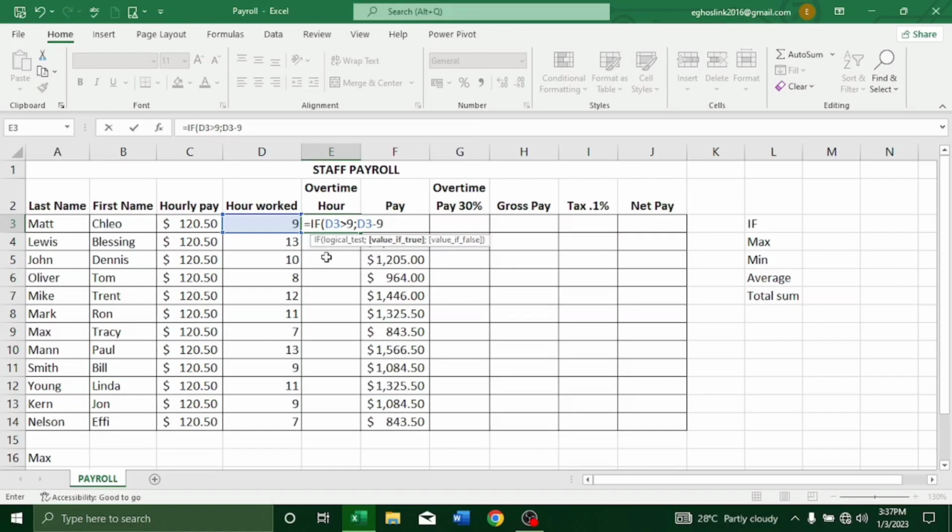Okay, we have 3 values to enter. I've entered the first one, which is the logical test. This second one is the value if true, followed by a semicolon. All right, now the last value here is the value if false. So if the value is false, let's go with 0. Close your parentheses or brackets, whichever way you call it. Then hit the enter key.